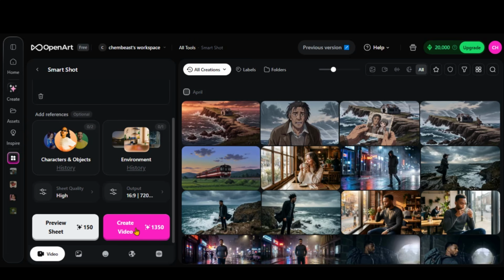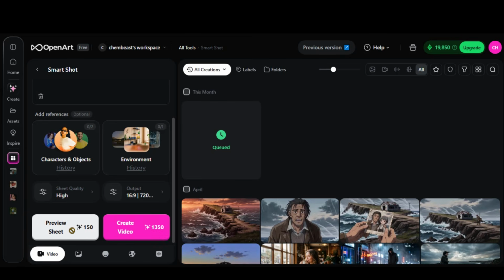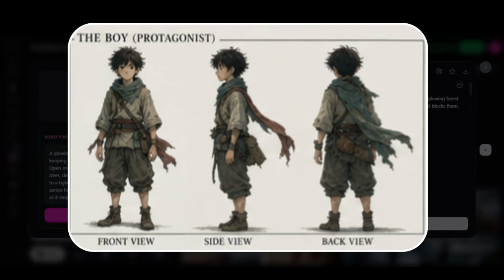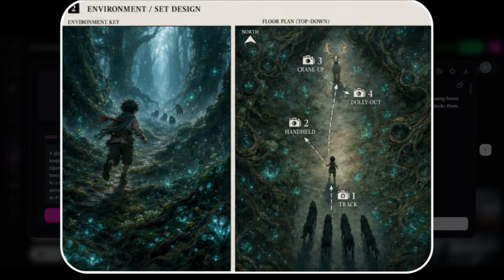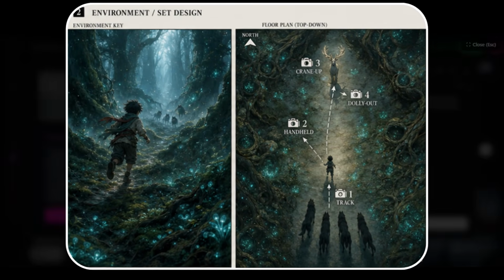Before generating the actual video, let's click on the Preview Shot button to generate a structured storyboard first, because we can adjust it before moving to the final video generation part. And look at this detailed image, where all the characters are designed in 3 different poses to maintain character consistency. The environment is perfectly designed with camera settings for each shot.